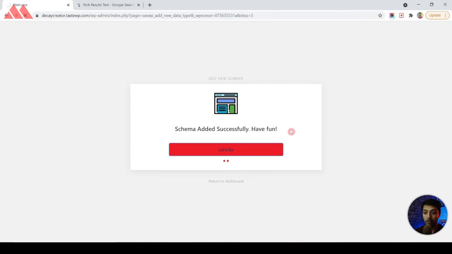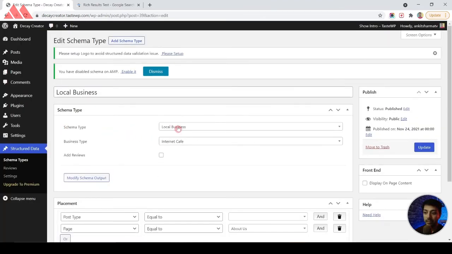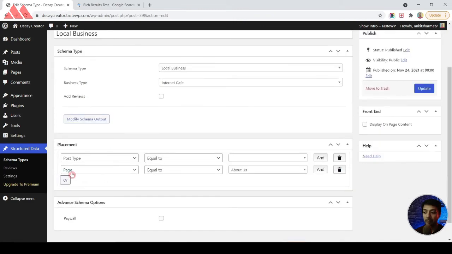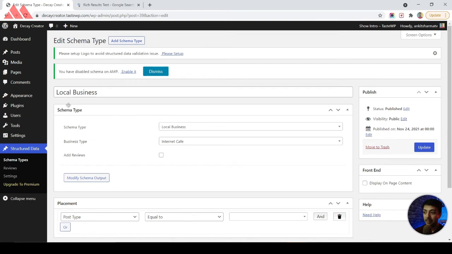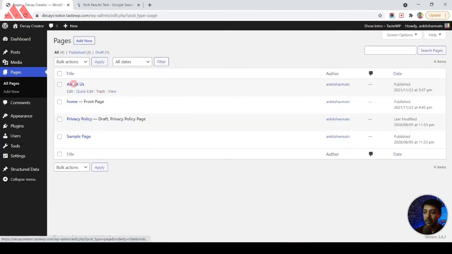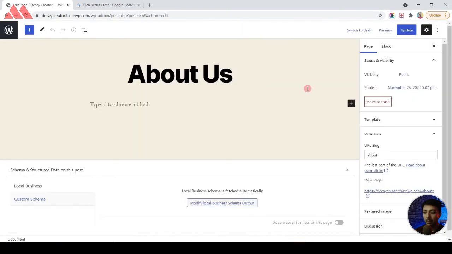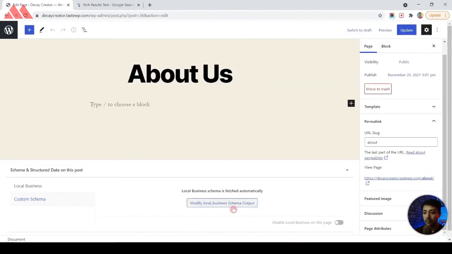Let's go back to the WordPress backend. And here we have the schema type as local business, business type, internet cafe, and we have the placement equals to about us page. And once that is done, let's move on to the pages section. We go to all pages. So here is our about us page. Let's click on edit. And if we scroll down, we can see we have an option for modify local business schema output. So we click on that.